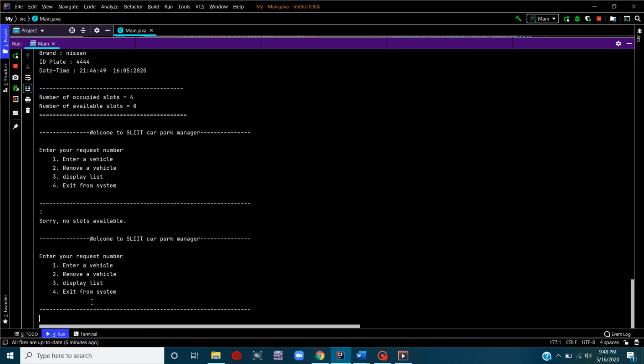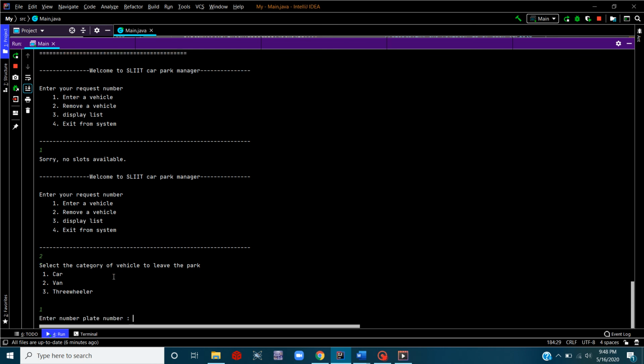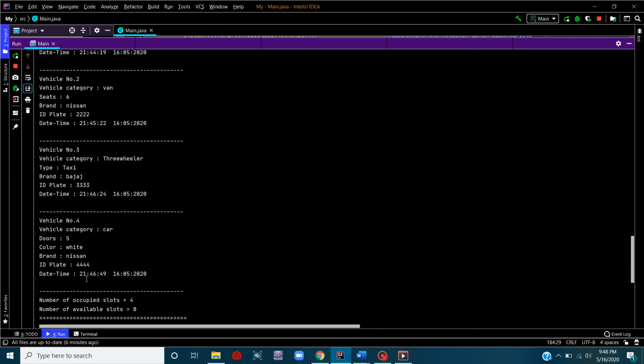So let's take a look at the second one, the remove a vehicle option. I'll press 2. It asks me to select the category of the vehicle to leave the park. So I have to choose the vehicle type before leaving the park. I press car, because I'll remove a car. It asks me to enter the number plate number, since I'm removing a car.